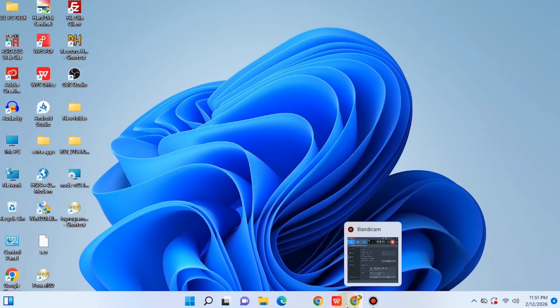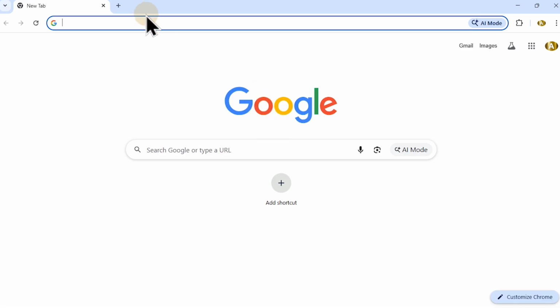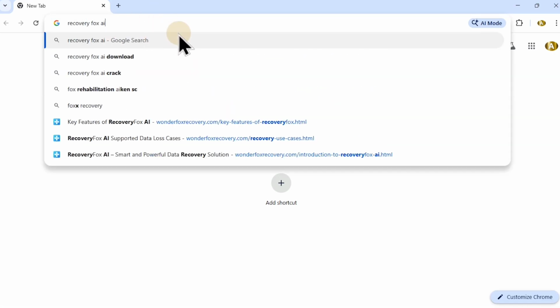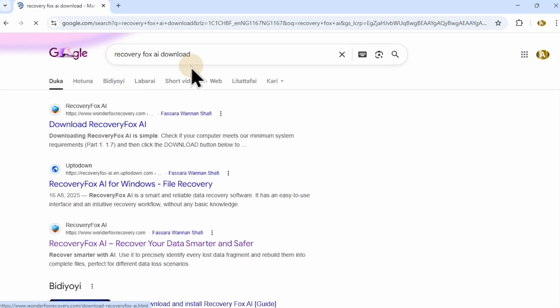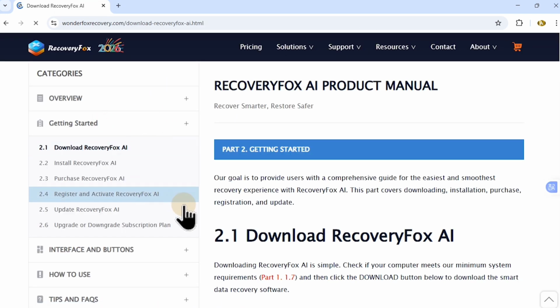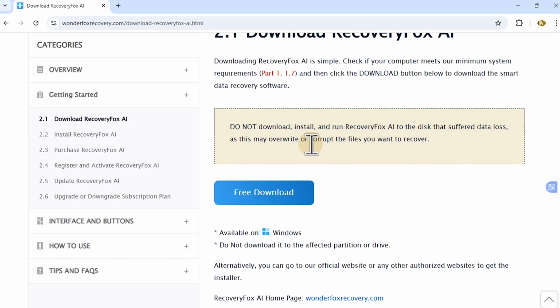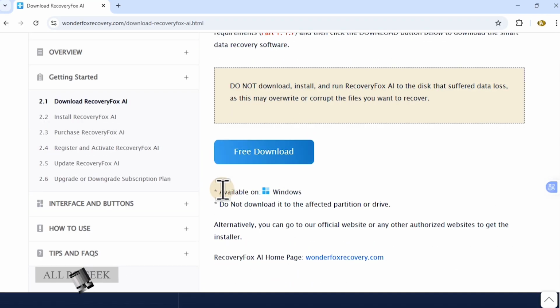To begin the recovery, open your browser and search for RecoveryFox AI download. Then open the official website. If you want to learn more about the tool, you can read the information on the homepage. Scroll down and click the free download button. Note that this software is currently available for Windows only.